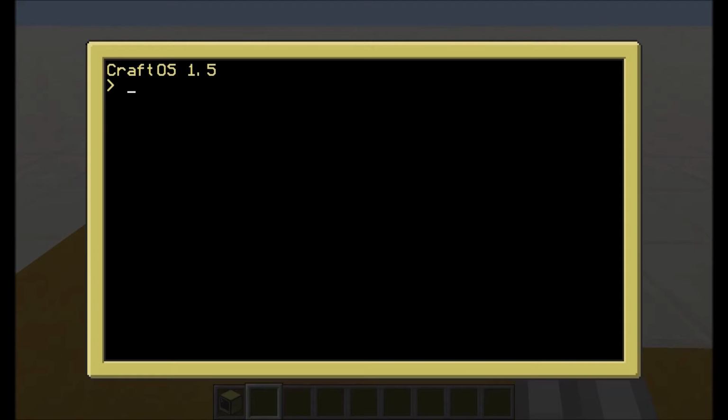Basically, you just right-click on it, and it'll come to this screen, CraftOS 1.5, and so basically, you have originally one program on the computer, which is startup. So when you start the computer, that program will automatically run. And then you also have, you can make as many more as you want.